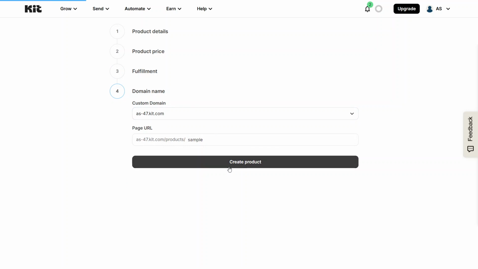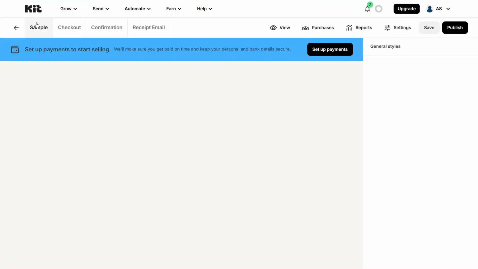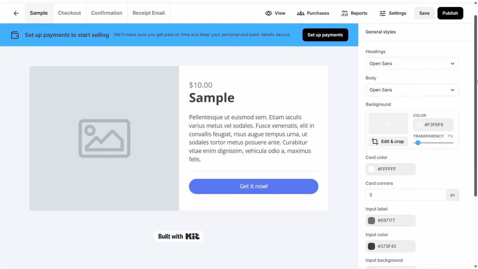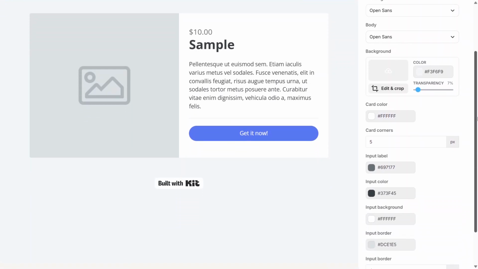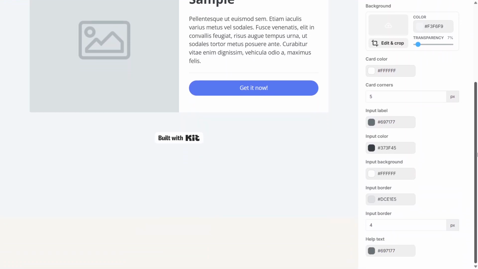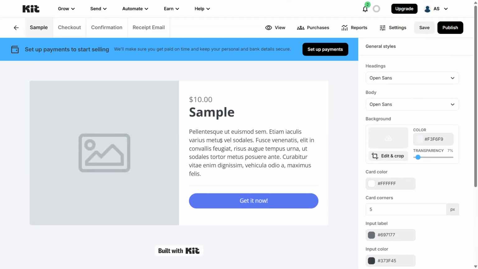After the page reloads, you'll land in the editor for your product's pages. Along the top, you'll see tabs for your main product page, checkout page, confirmation page, and receipt email. On the right-hand side, you'll see styling options, including settings for headings, body text, background color, card corners, input labels, label colors, input background, border colors and radius, help text, and more. To edit any specific block or element, simply click directly on it in the preview on the left.